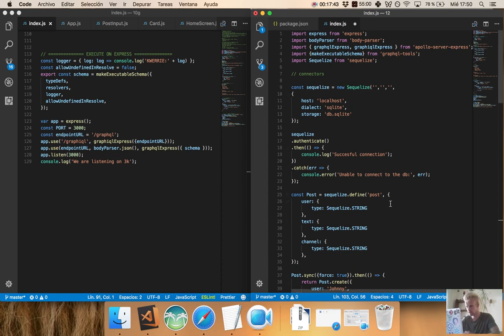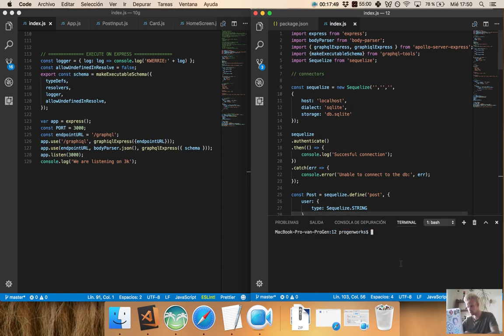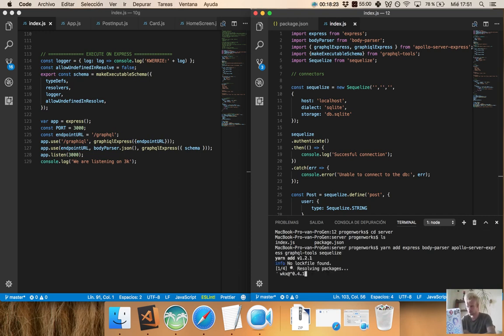Is that gonna work? That's the big question, of course. So now it's time to open the console and add some dependencies. And then some dev dependencies.